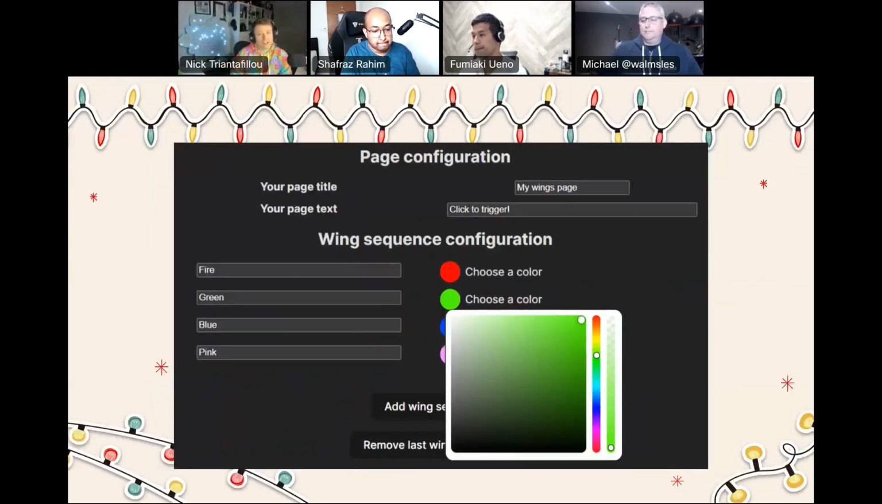And then you've got the page configuration where you can set your page title, your page text, and then add all of your wing sequences. The color picker I use here, again, is another Svelte component built by someone else, so less work for me, and it works really well. So you can pick whatever color you want associated with your sequence name.